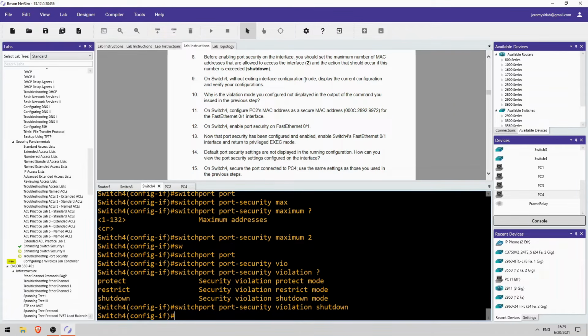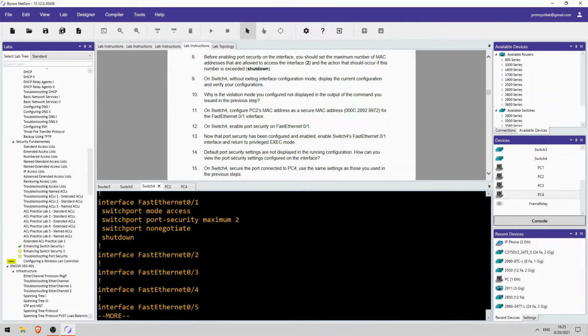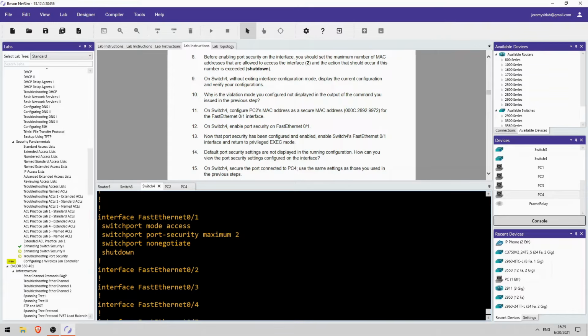Okay, on switch 4, display the current configuration to verify. Do show run. Okay, I will check. There we go. Fast Ethernet 0/1. Switchport port-security maximum 2. Looks good. And it didn't show the violation shutdown command. That is because that's the default, so it doesn't display in the running config. Oh, and that is actually the question here in step 10. Why is the violation mode you configured not displayed in the output of the command you issued in the previous step? That's because it's the default setting, so it doesn't actually display.